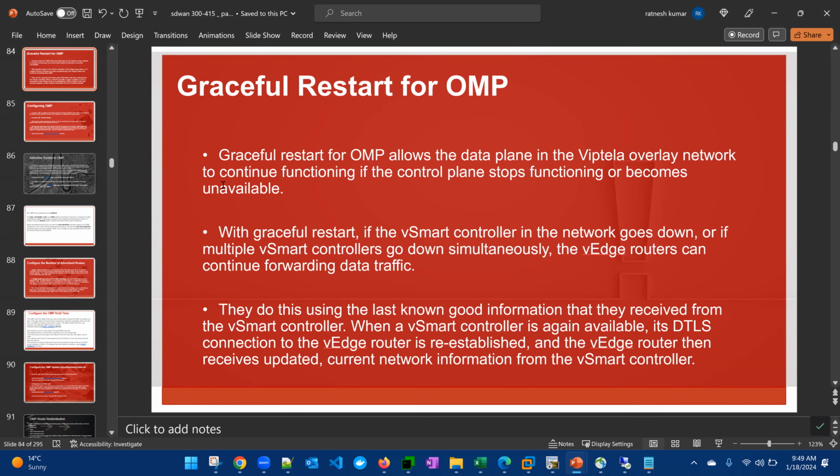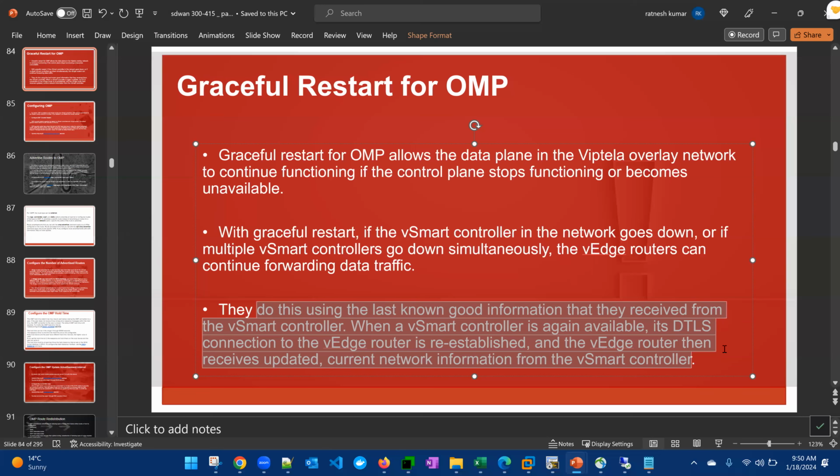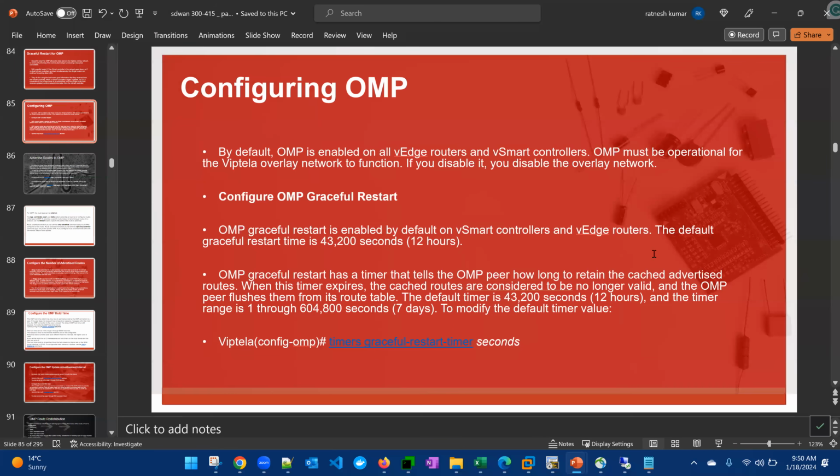So here you can see this scenario. If your control plane goes down, your data plane will still forward the traffic, and the default time is 12 hours. For up to 12 hours, they will assume that they have all the known information and it will work. That timer range is from 1 second to 7 days. By default, it is fixed to 12 hours.